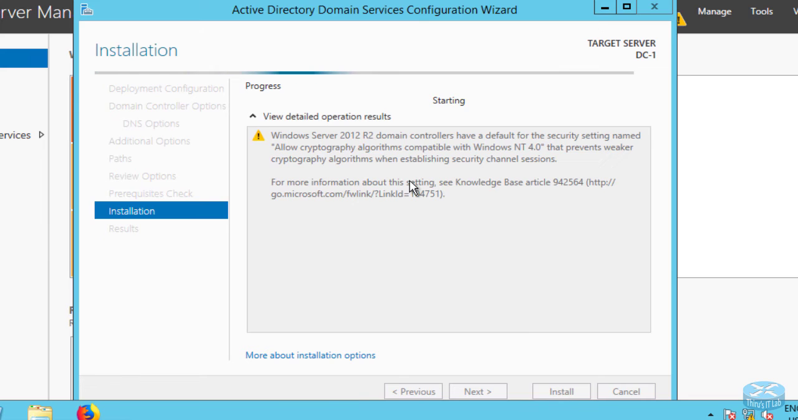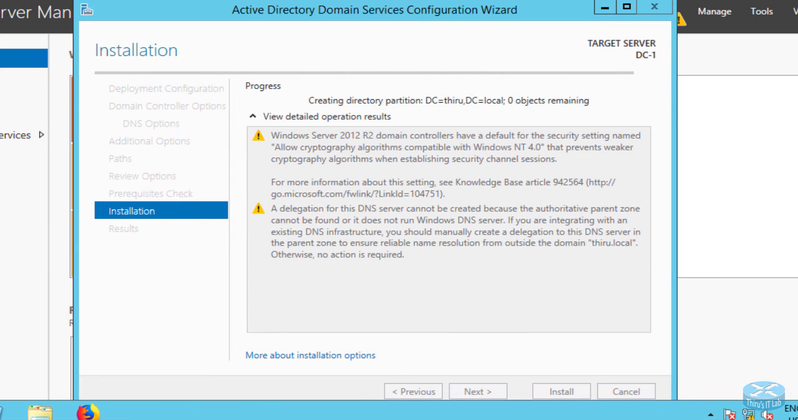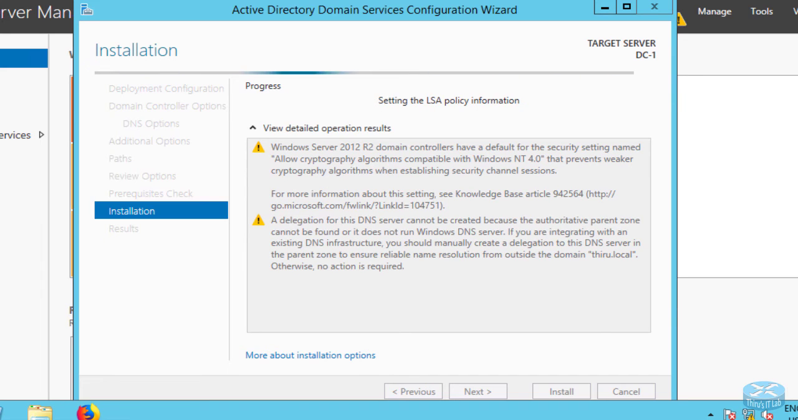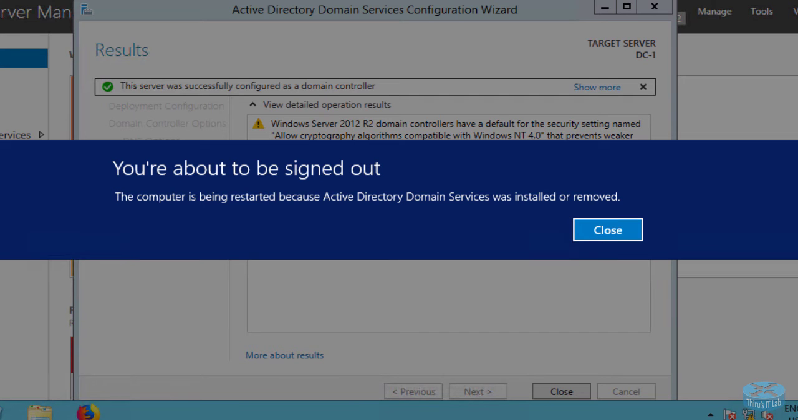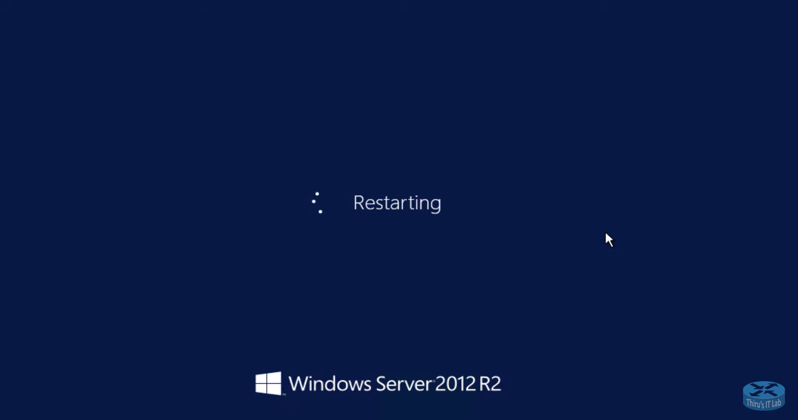So it's going to install the domain services. So it's installed. This server was successfully configured as a domain controller. It's going to sign out, and then it's going to restart that server.